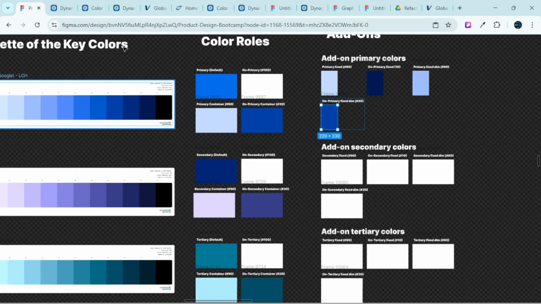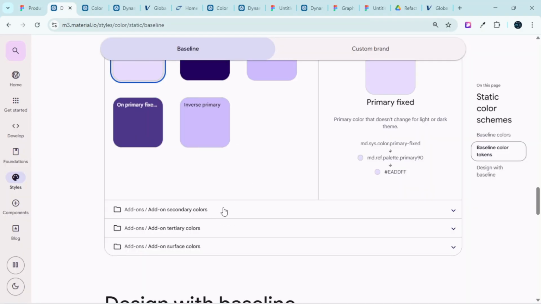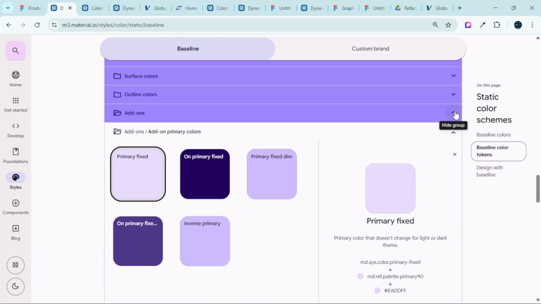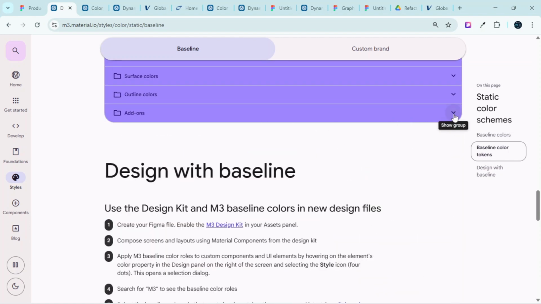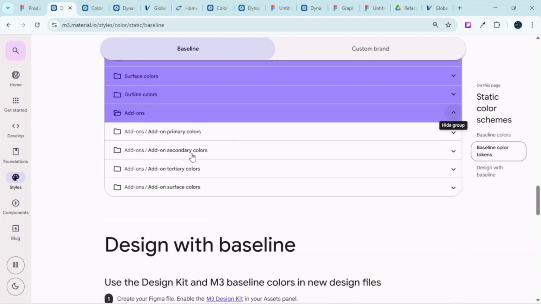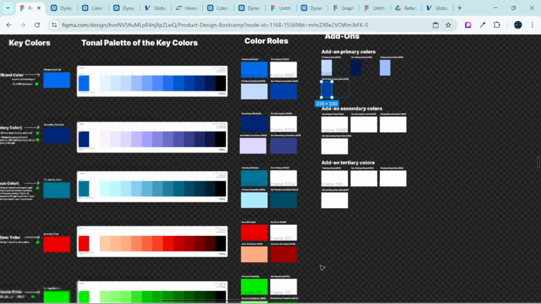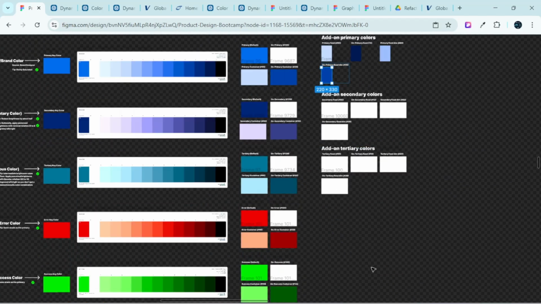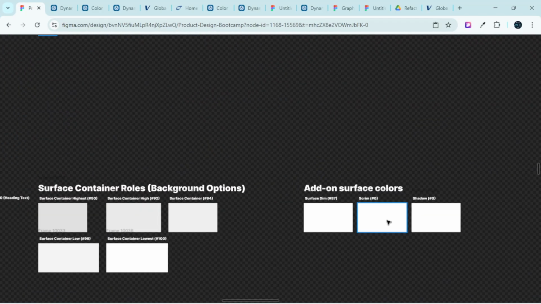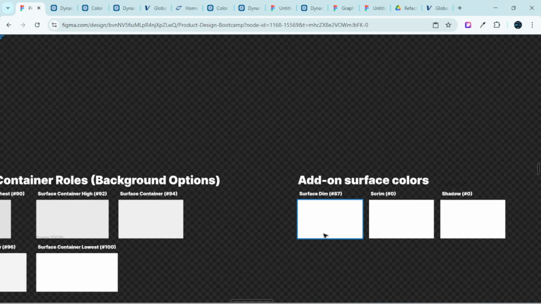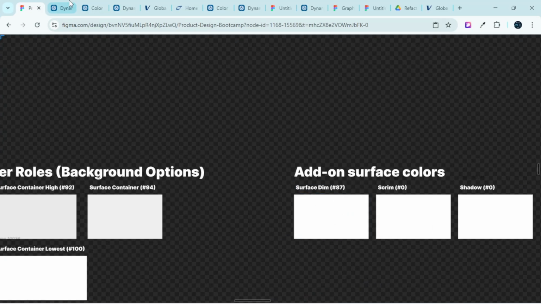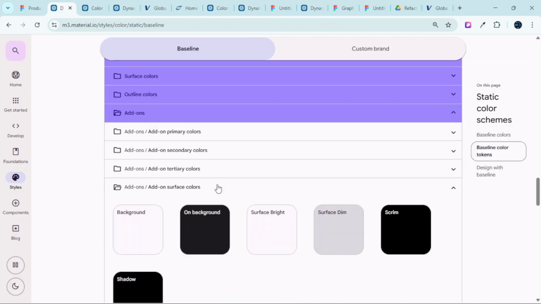Now the add-on colors that are recommended in Material Design are just for the brand colors, which are primary, secondary, and tertiary. So we don't have add-ons for semantic colors. You can see primary, secondary, and tertiary colors, and a few for the surface colors. So no add-on colors for your semantic colors, just for primary, secondary, tertiary, and a few for the surface colors. Since the surface colors are just three, let's look at the add-on colors for those surface colors.